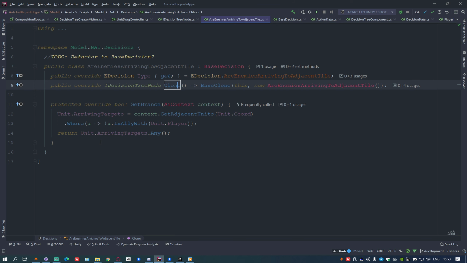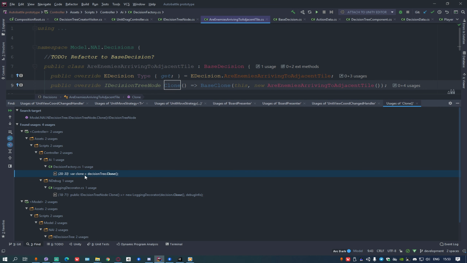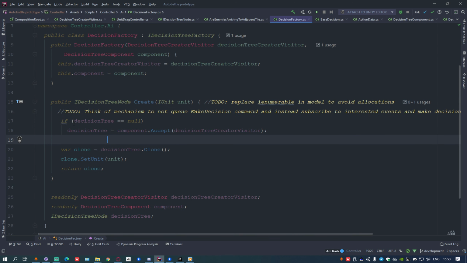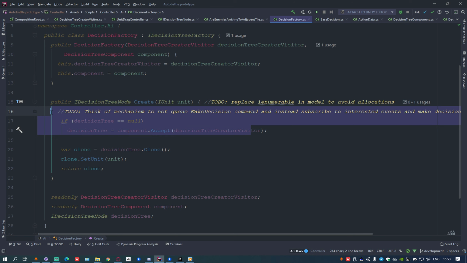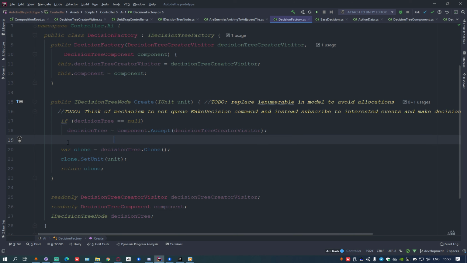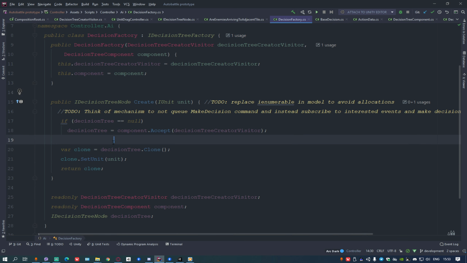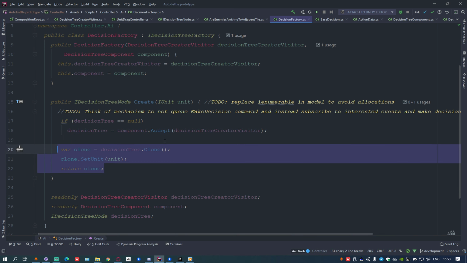And let me show you where I'm using that. So in the decision factory, another pattern. So here you can see that I create this decision tree, and if I don't have it, then I clone it so that it is very performant. I should probably not do that if I create it for the first time, but it doesn't matter.